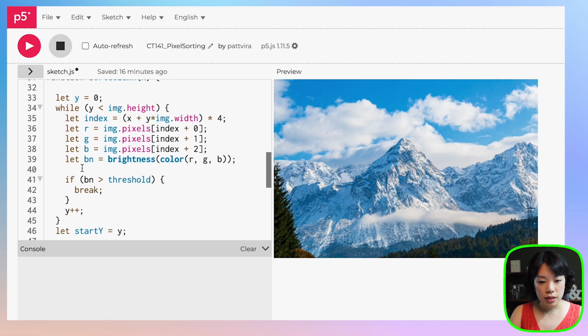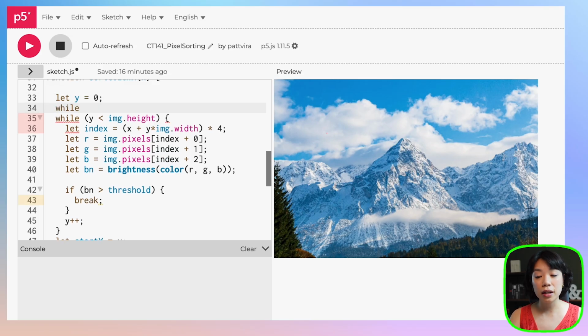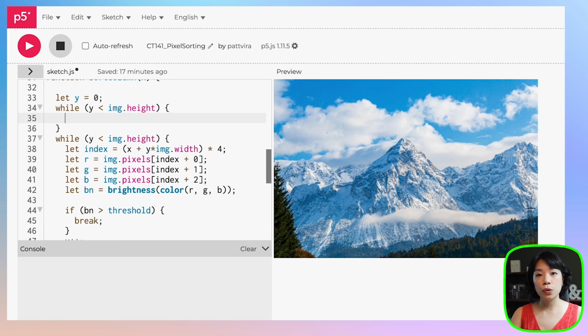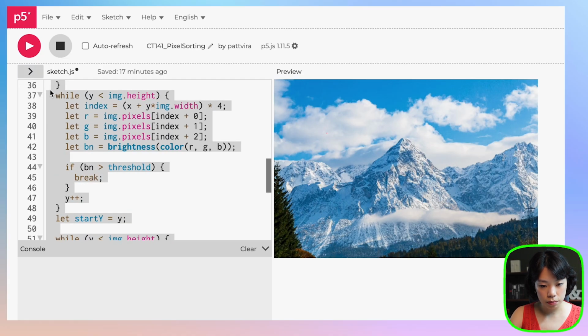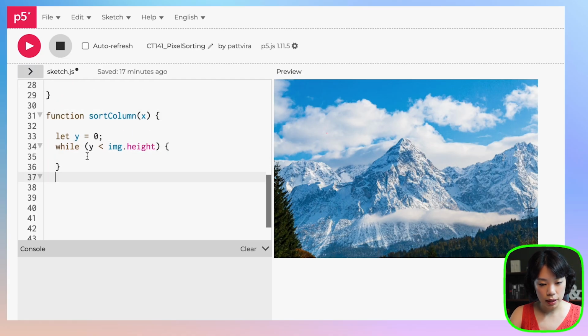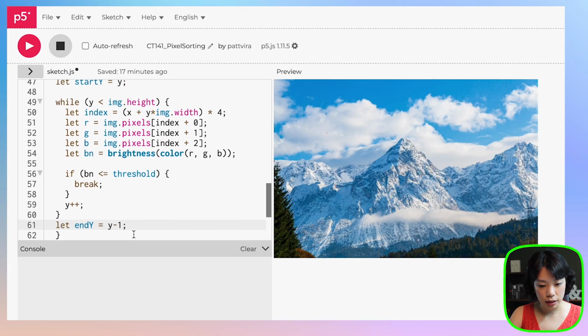And instead of just ending here, this is one section of the pixel that we need to sort. So what we want to do is also create another while loop that says while y is less than img.height, it's the same, right? Because we want to go through after the first section just to see if there are more sections. So we're going to put all of this and nest it inside here.